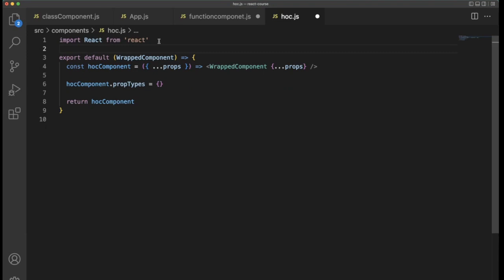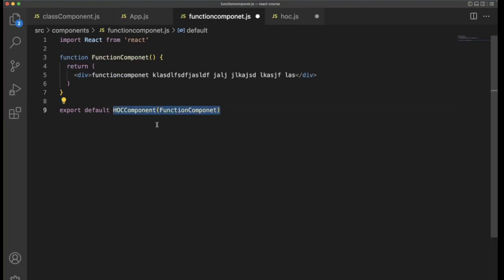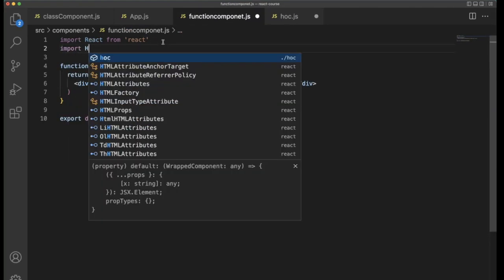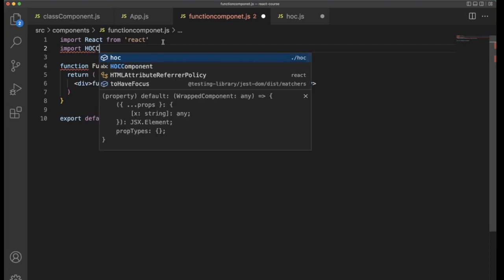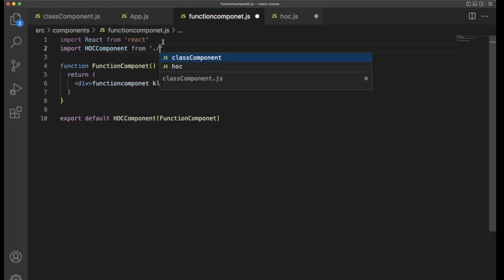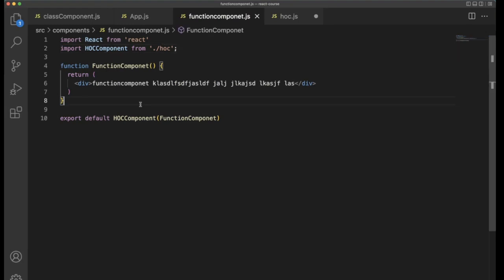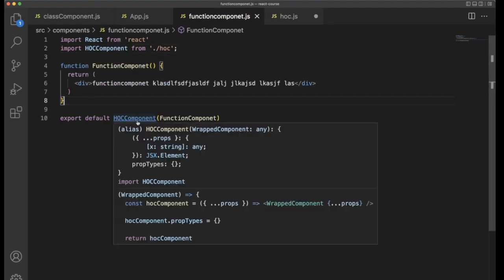I will explain later what prop types are and how to validate the props. After that, we are using export default as usual. And here, this is the parameter which we received from here. We are going to use a higher order component. For the higher order component, the input is a function component. So for that, we need to import the higher order component from HOC. I just import the higher order component, and here we go.